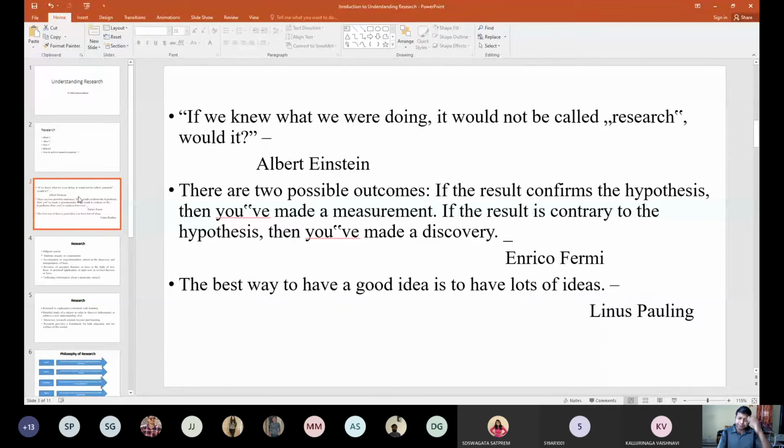If I know that because of this so and so project intervention, this kind of change may come, then what is the necessity? Because if I already know the impact, if I already know the result, then there is no necessity of doing the research, and it will not be called research at all. So there are two possible outcomes. If the result confirms the hypothesis, do you know what a hypothesis is?